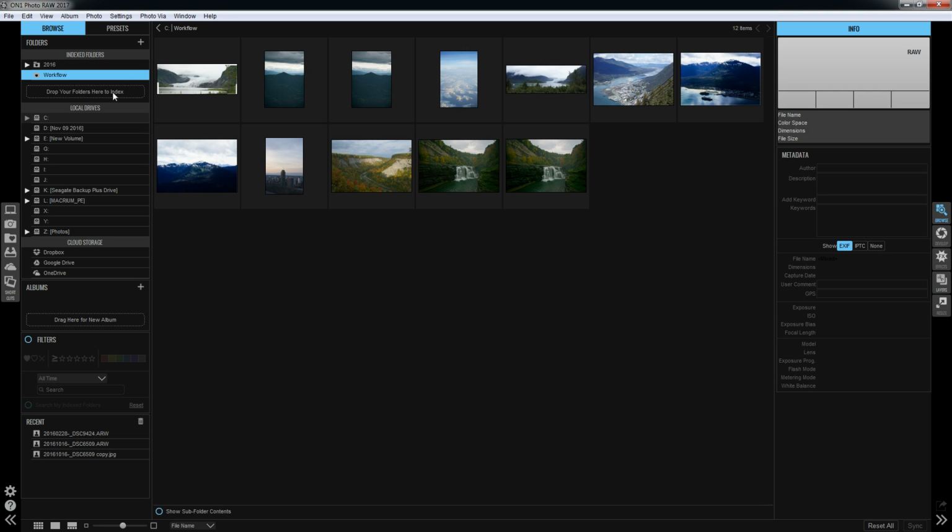Okay, so on the left hand side is our navigation. Here's all the hard drives on my computer. Indexed folders, so I've got my entire NAS indexed and a quick little workflow folder just for here. Your recent filters, you can filter by color, rating, as you would expect.